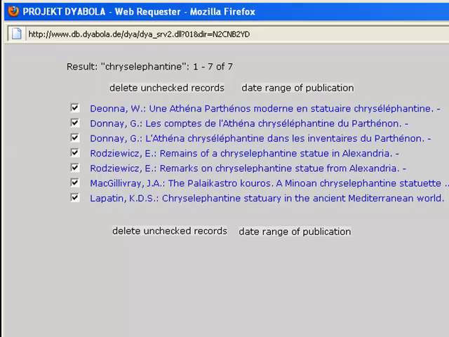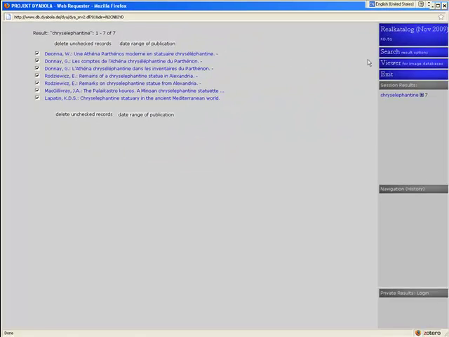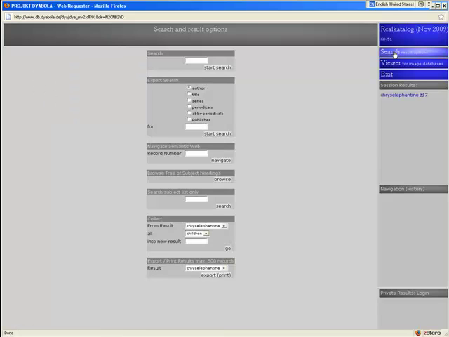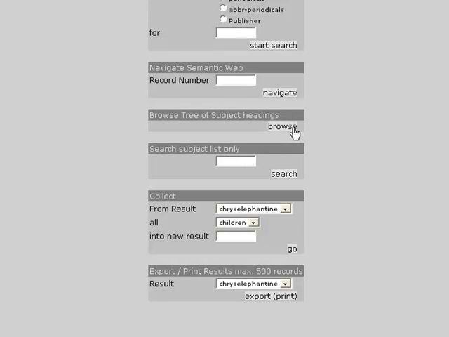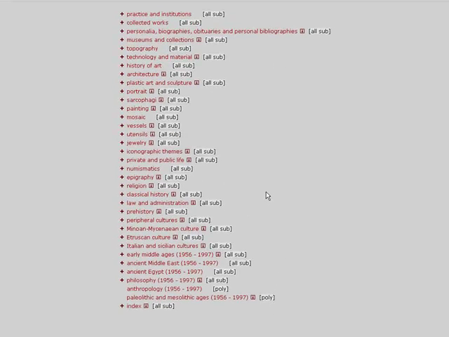And in order to do that, we have to submit a new search. So we're going to go over here, click on the Search button, which will take us back to our main search page. We're going to look at one of the great strengths of the Dyabola database, which is the subject headings. You see down here that it says Browse Tree of Subject Headings. So we're going to click on Browse, and we get a whole list of subject headings. You'll notice, unfortunately, that these are not in alphabetical order, so you have to take a little bit of time to familiarize yourself with it.